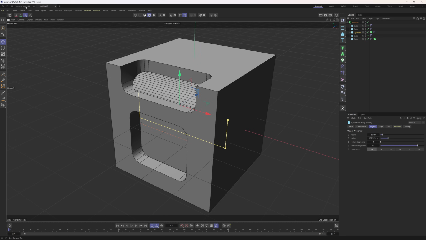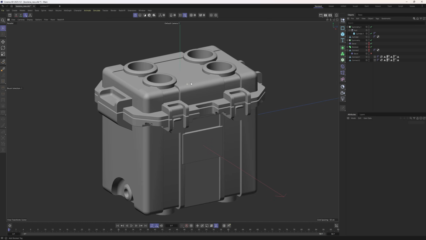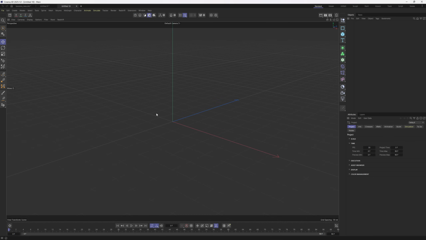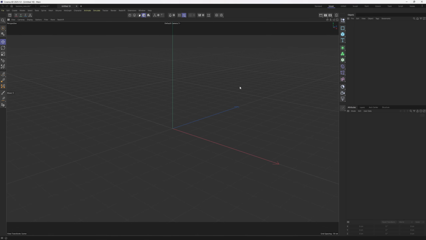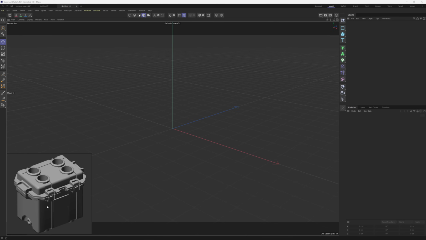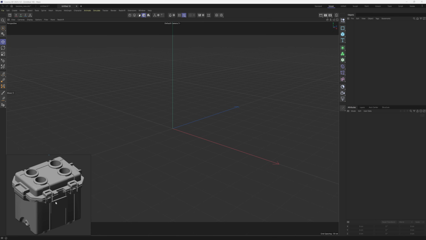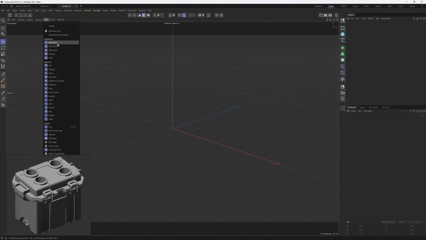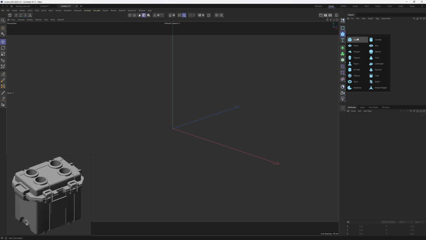Now let's get into this object. Let's open up a new scene. Then I will switch to the model layout. I will also bring up my reference file because I need to see this case. Anyways, I will also turn off the work plane and I will add in a cube.